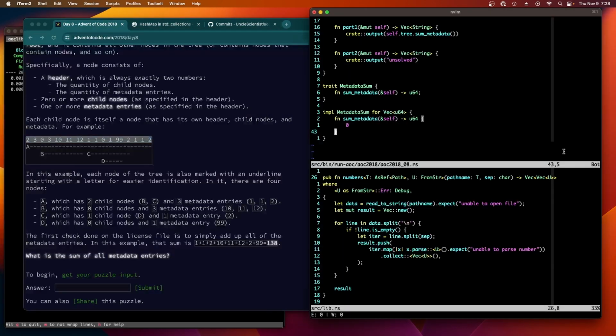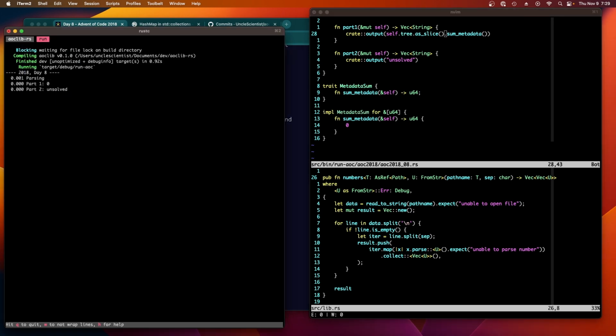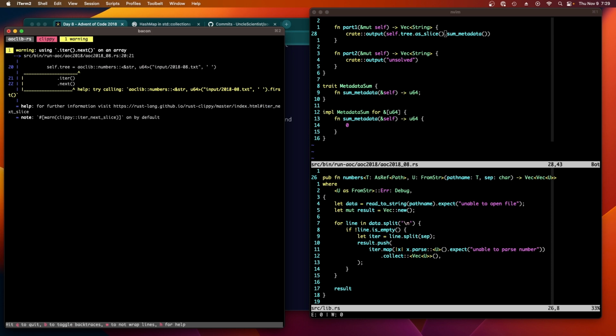And now we just need to walk and do the sum. Oh, maybe this is not the smartest way to do it. Can I do it this way? As slice. Didn't complain. What does Clippy think about it? Well, Clippy thinks I could do better here. Using iter next on an array. What's a better way to do it? Help, try calling first. Oh, okay.